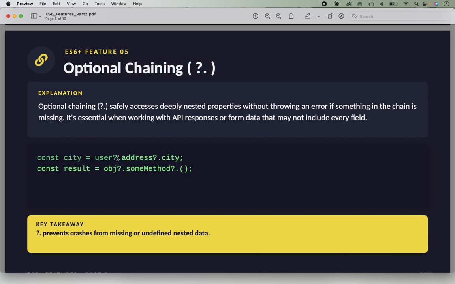So for example, here you can see if user exists, or if address exists inside the user, then check the city, otherwise not. We can use the same for methods as well. What it does basically is prevent the crash from a missing or undefined nested object. So let's understand this with the help of an example.